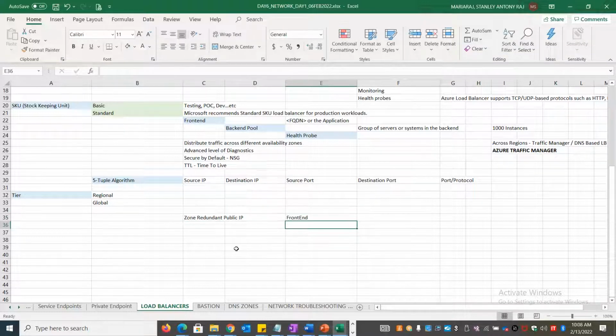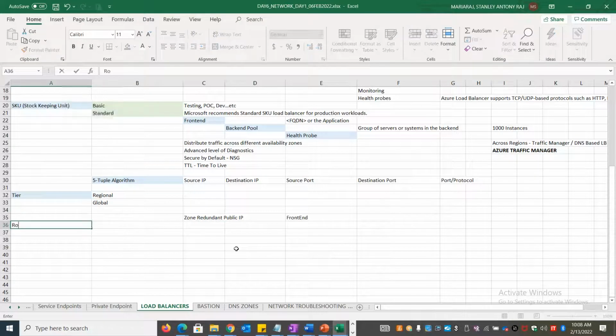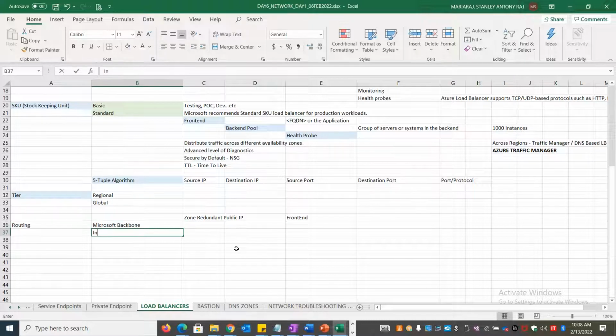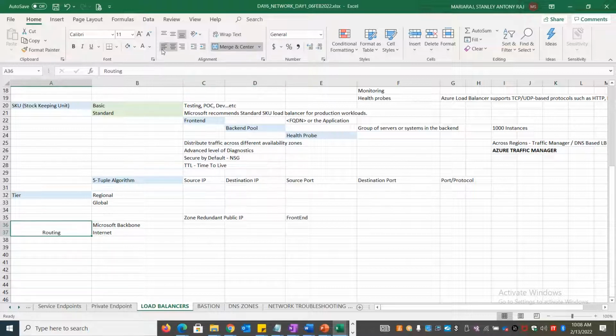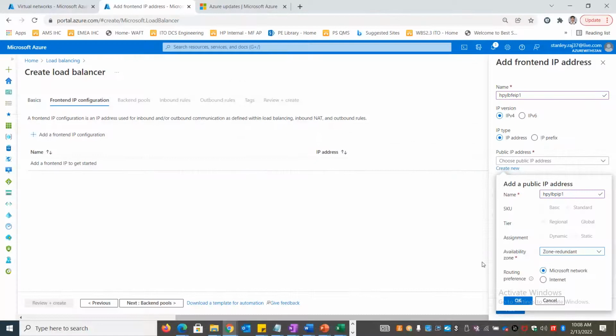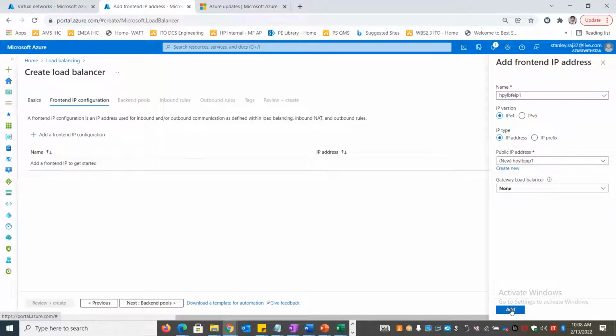And also you can have the routing option. Routing option means whether the traffic has to stay within the Microsoft backbone, or whether you want to use the internet. If you choose internet, then you have to pay for all the data that is traversing or processing. But if you choose Microsoft Backbone, yesterday we talked about that, right? What is the advantage of going with Microsoft Backbone? You'll get more bandwidth, better speed and all those things. And I can just click add.